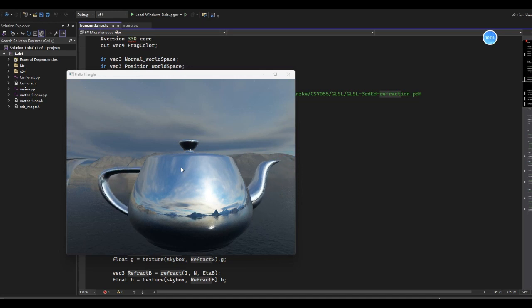Hello everyone, this is my lab 2 for the real-time rendering. First, I'm going to talk about the reflection of the model.